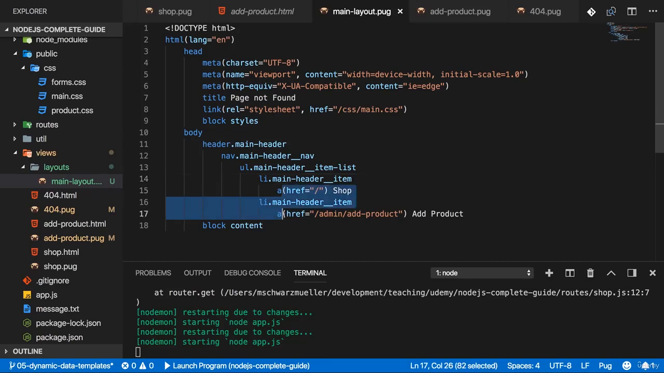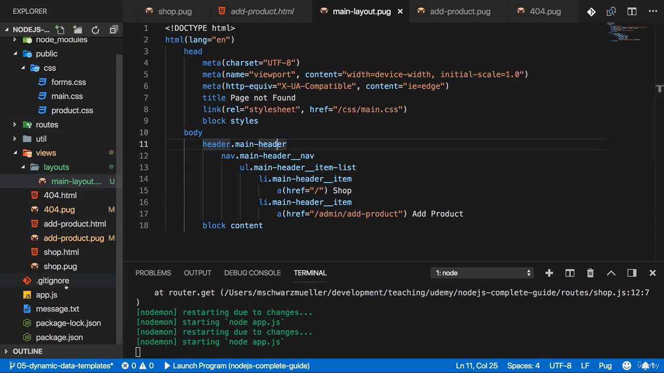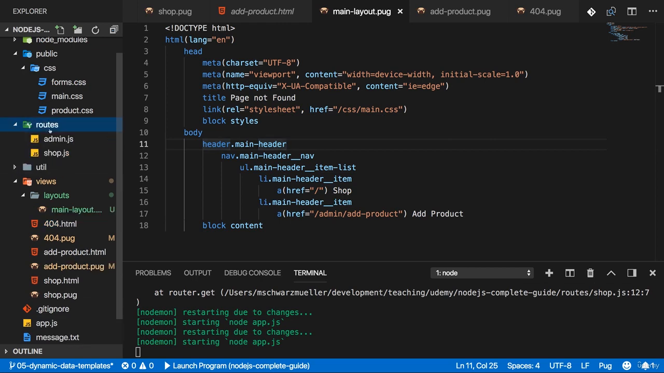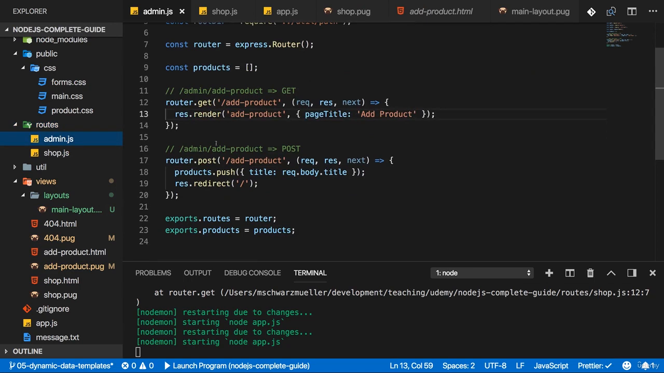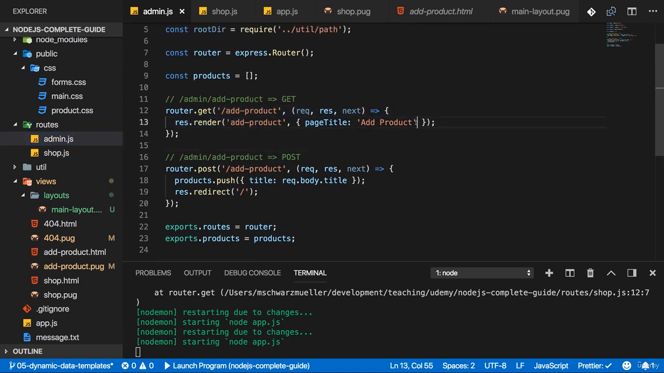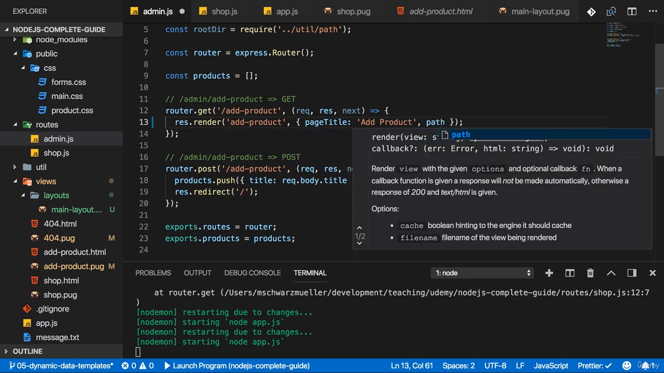Let's make sure we do set this active class on the right link depending on which page we are. For that, I will go to my routes, and there, since I'm working on the add product, to the admin.js file where I do have that add product route, this one. Now I will return a new field here, the path field, and I will set this to admin add product.